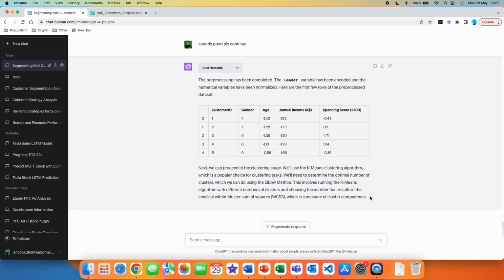If you don't know any of these terms, don't worry, you don't have to know this. I do know all these terms because I've been studying marketing for the past 5 years, but you don't have to have specific knowledge about what k-means means, what the elbow method is, and what the elbow rule is. Here you can just leave it to Python to perform the segmentation for you. We are going to write continue.